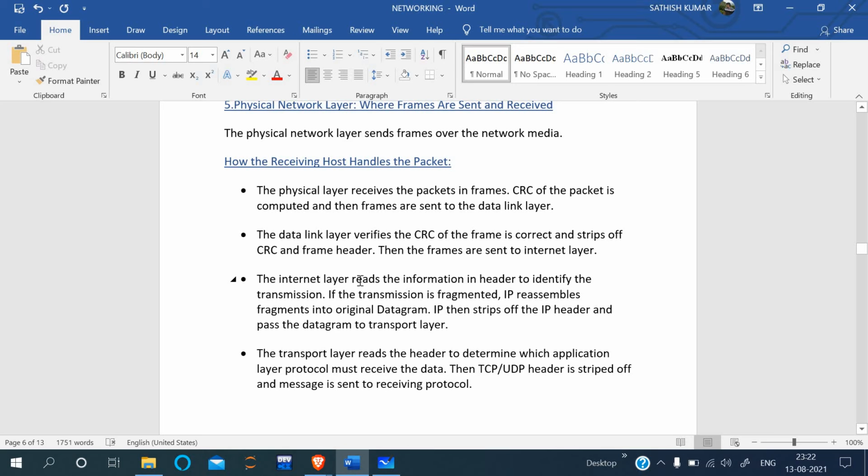The internet layer reads the information in the header to identify the transmission. If the transmission is fragmented, IP reassembles the fragments into the original data. IP is a short form of the network layer. Okay. IP then strips off the IP header and passes the datagram to the transport layer.